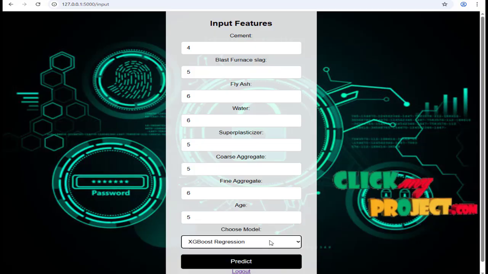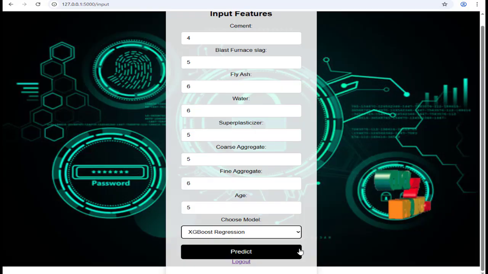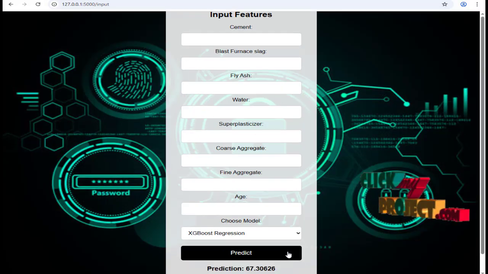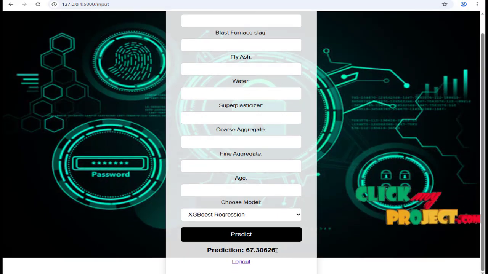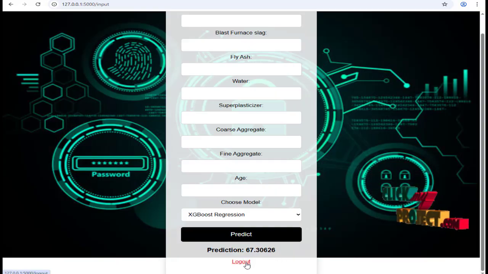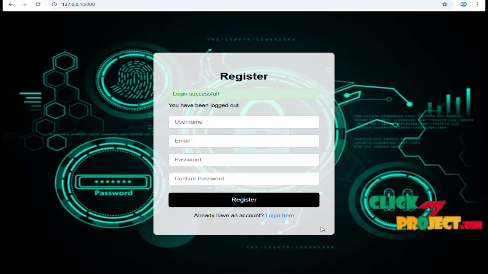I used XGBoost regression and I click prediction. It shows the predicted compressive strength value. Next, click logout. It redirects to the register page. This is our project.